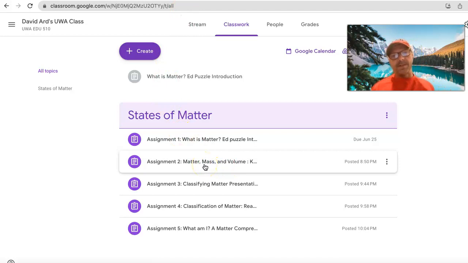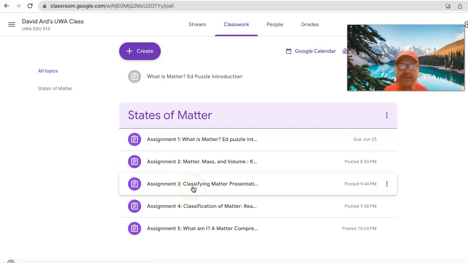After the Edpuzzle video and the introduction, we're going to go to the mass, matter, and volume. It's going to be a little more thorough. It's going to have some information in text, but also a very short video, and an interactive within the assignment. K-12 is going to be the platform for this one, and we'll complete the practice activity in that assignment as a class on the collaboration board.